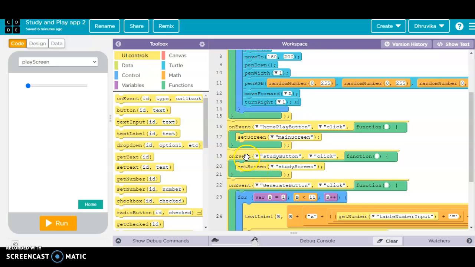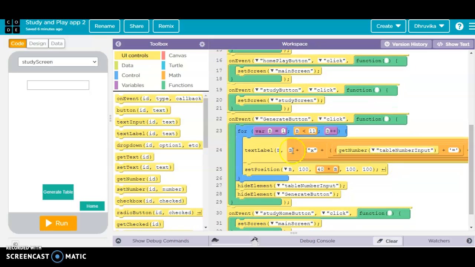Now we are going to code for the study button. When we click on the study button, it should take us to the study screen where we can study maths. So we don't have to code anything for the text input we have. That's whatever the user wants to enter in here. So we will start from the generate button.